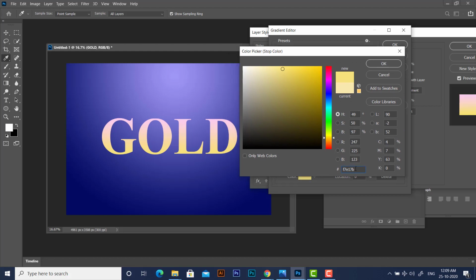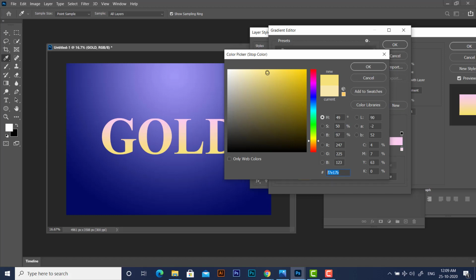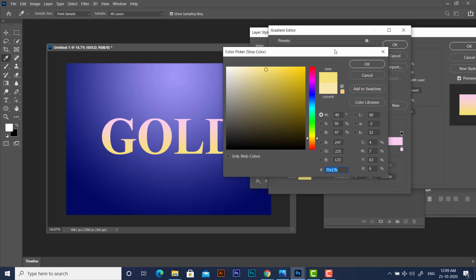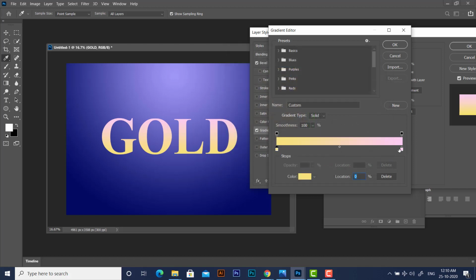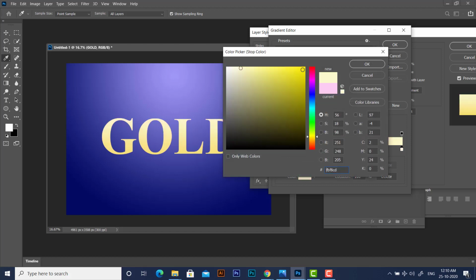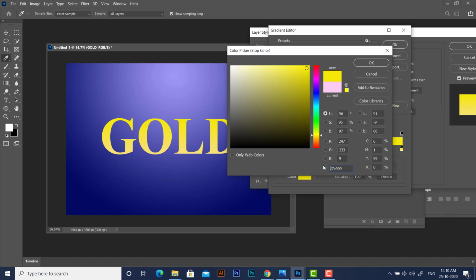You can pick this color value F7E17B for this button, and also you can note down the RGB values 247, 225, 123. And for this right button I am going to select a dark yellowish color. Its value is F7E909, and the RGB values are 247, 233 and 9.